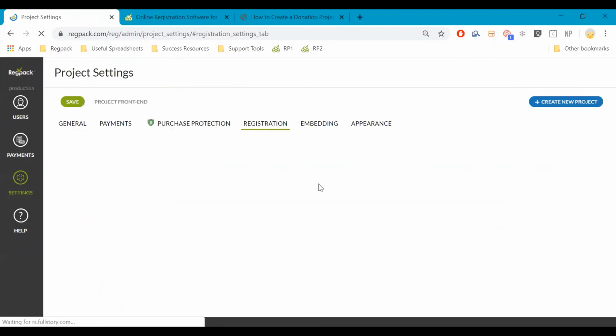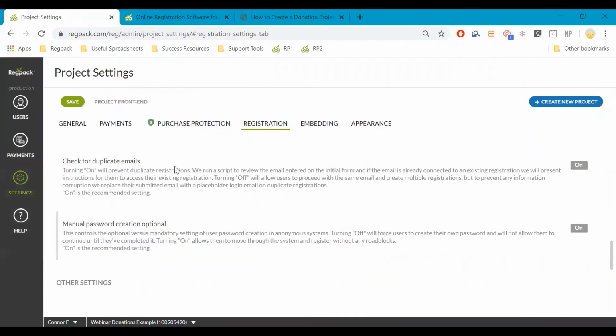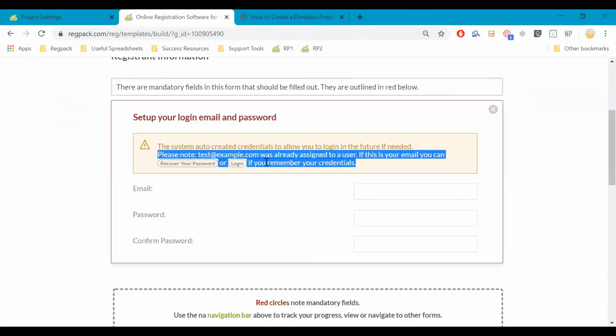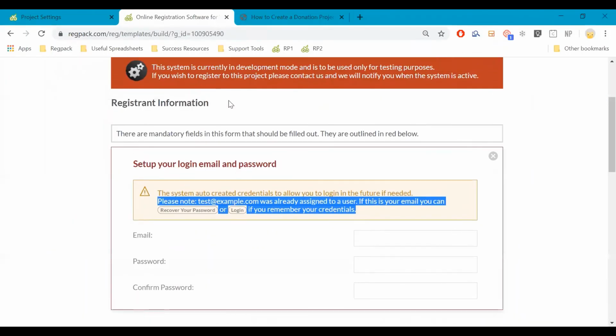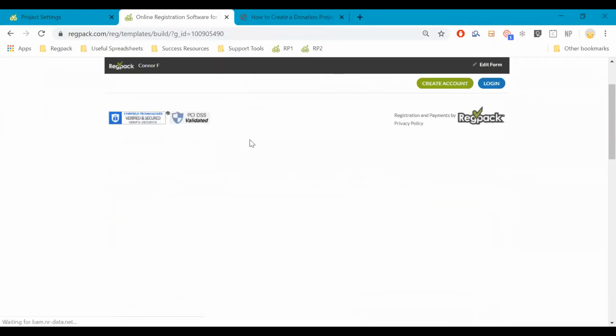registration, and then when it comes to the anonymous registration, if it's checking for duplicate emails. So because this is tied to, I've already used the test@example.com, it's checking for that. So definitely a common mistake when you're creating a test account. Let's go ahead and log this out and we'll start it again.